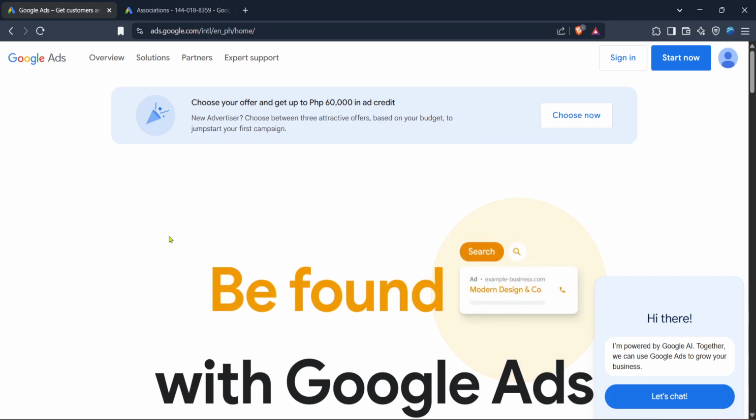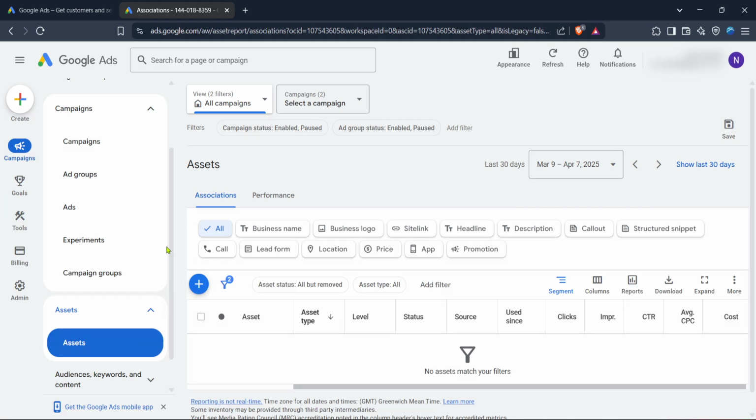After signing in, you'll be directed to the Google Ads homepage. This is your control center where you'll manage, tweak, and optimize each part of your advertising campaigns. From here, navigate to the Campaign tab. Clicking on this will show you all your current advertising campaigns, providing you with an overview of their performance metrics and settings. Once you are in the campaign section, your next step is to click on Assets.